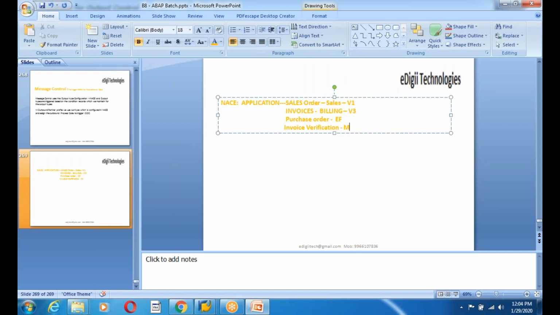Okay, it's in an MR. It's in a purchasing invoice, yes. MM invoice, purchasing invoice, not the sales invoice. Sales invoice comes under billing. Okay, we are billing to the customer.